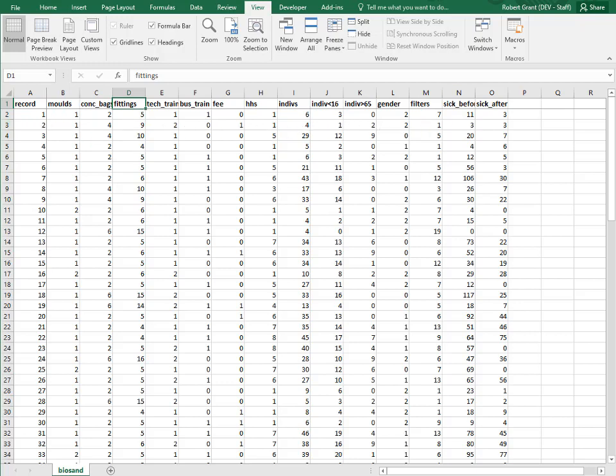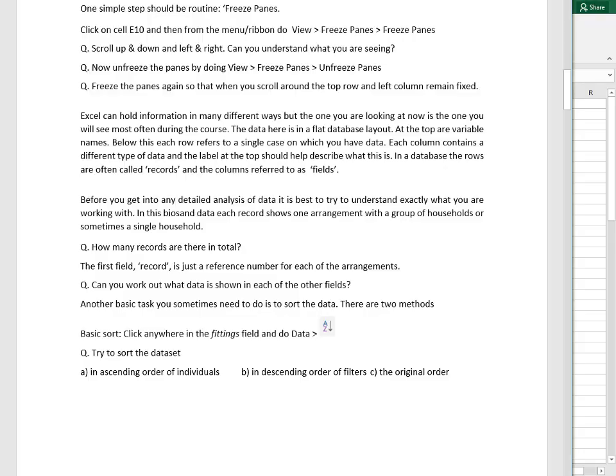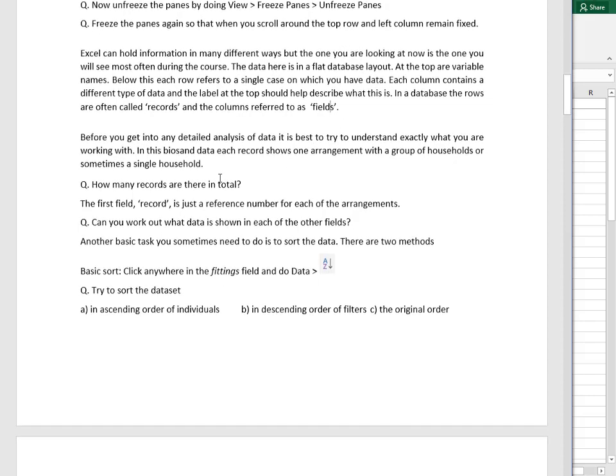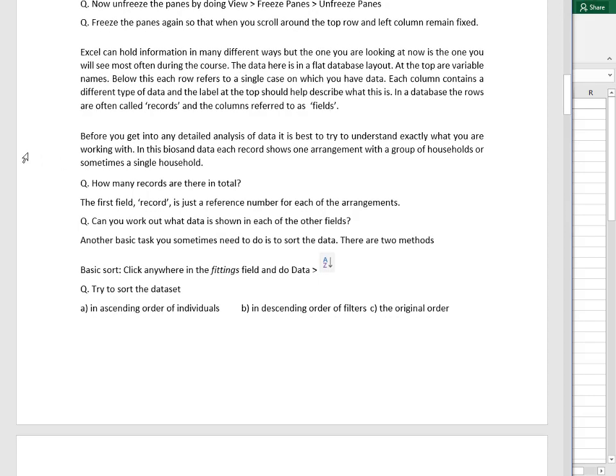When you get to Stata, you'll be using fields and records all the time, or in SPSS, other stat software. So records and fields, you need to know what these two words mean. Before you get into any detailed analysis of data, again, it's best to understand exactly what you're dealing with.